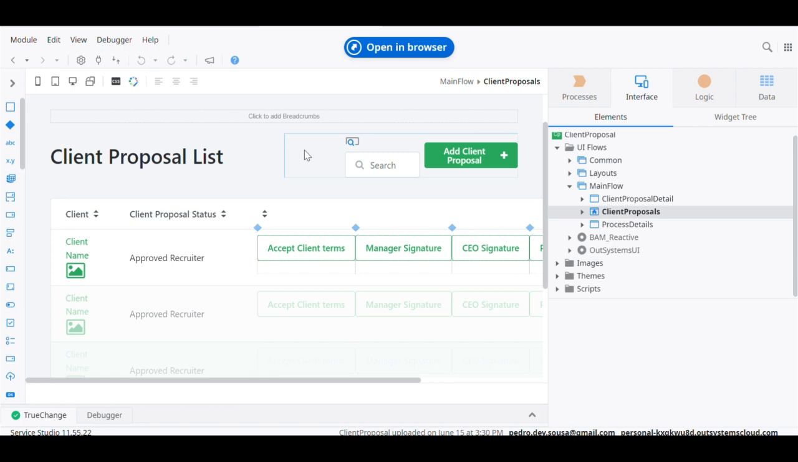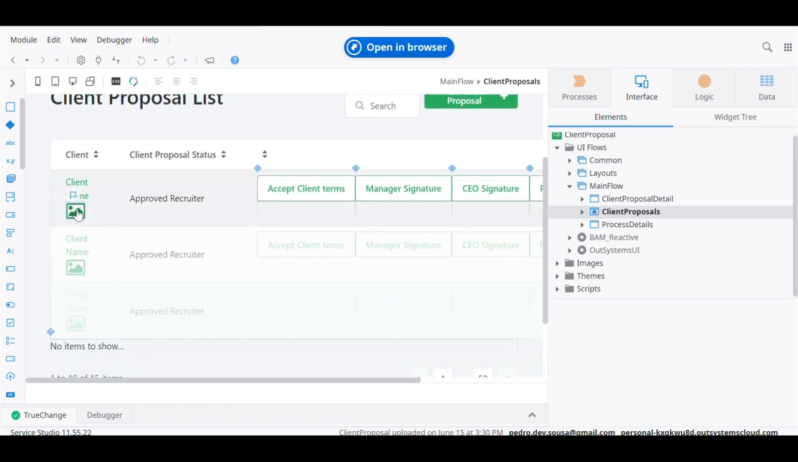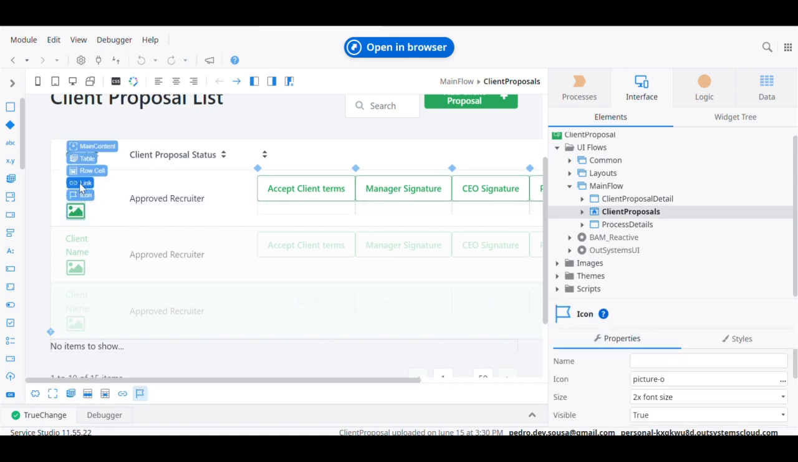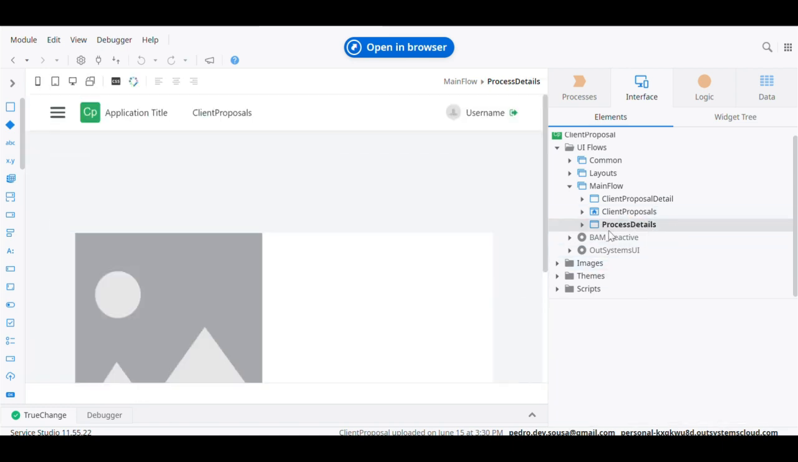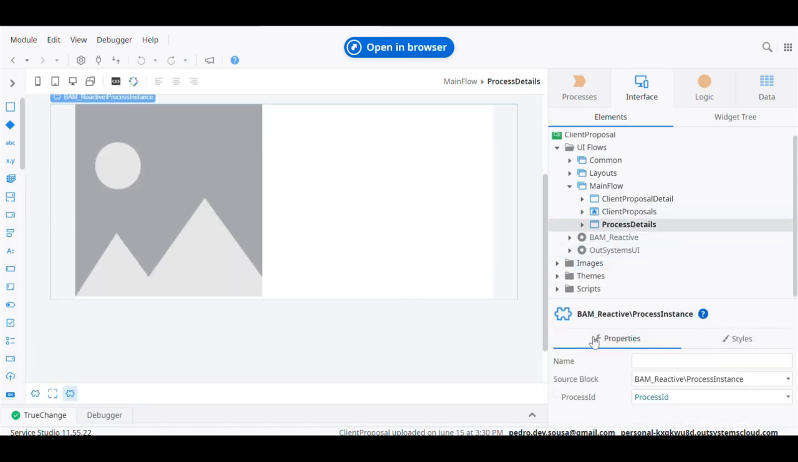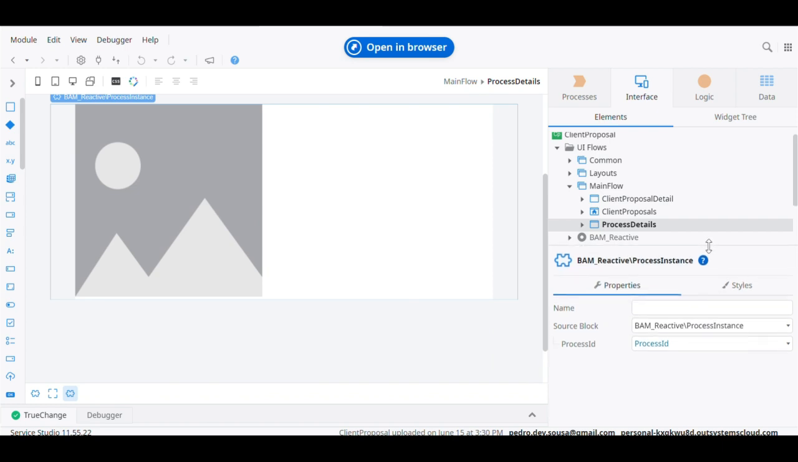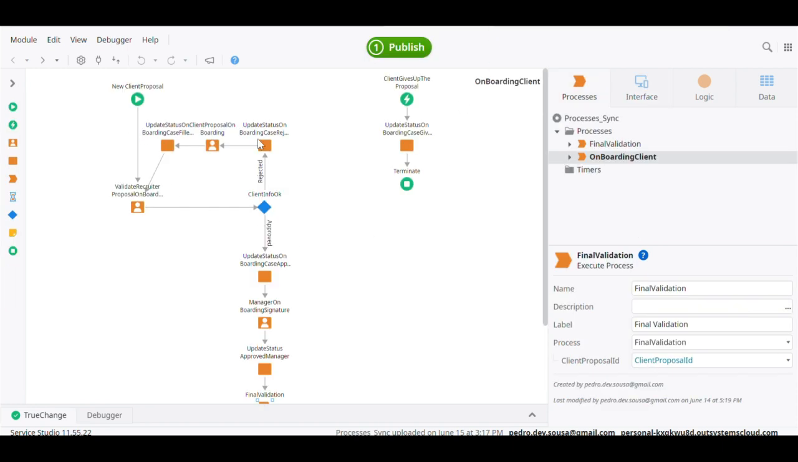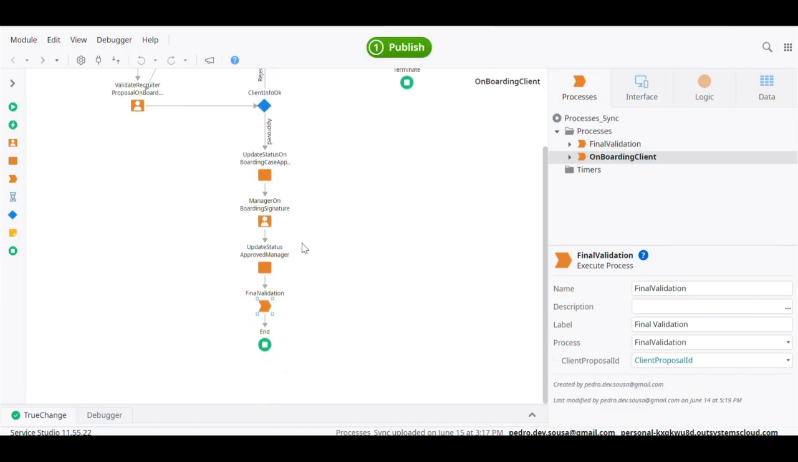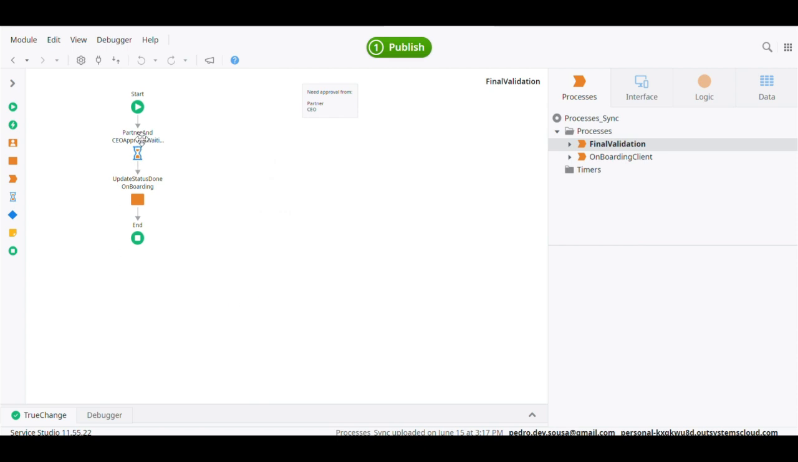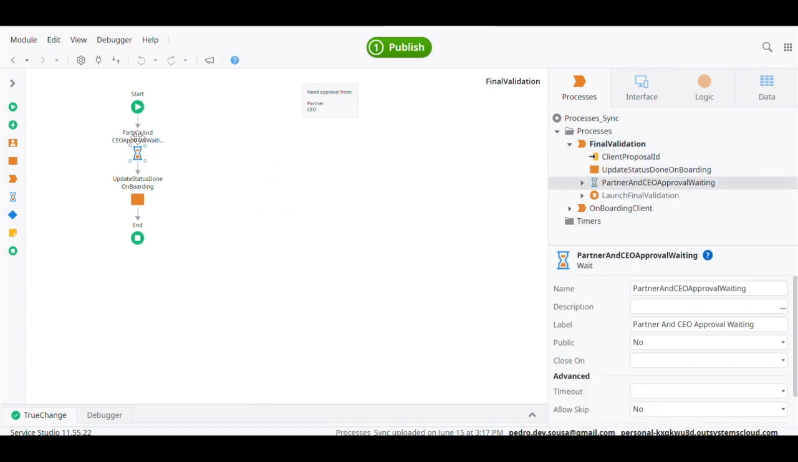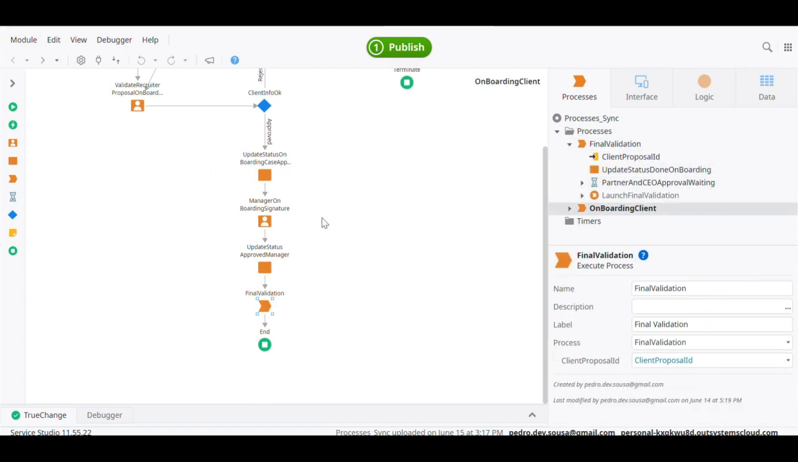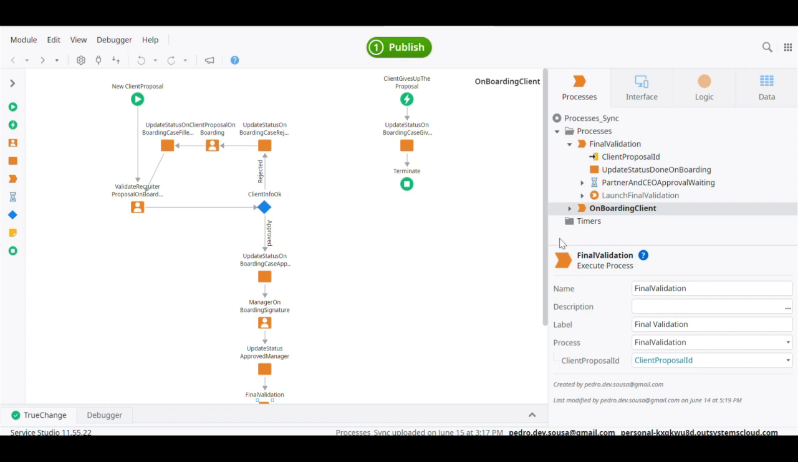We're going to update the status. We're going to have the BAM process that will be here. We're going to create a new screen for this, and here we're going to check how we are on the process. Okay. And also regarding the PPT, we're going to cover everything in the final validation, working with the waiting, updating the status, and everything.